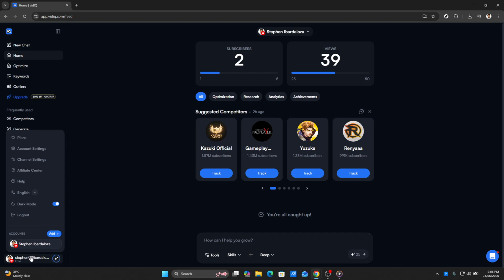From this menu, look for the option labeled Plans. Clicking on Plans will lead you to the section where you can manage all aspects of your subscription. This is where you can view your current plan details and make any necessary changes.